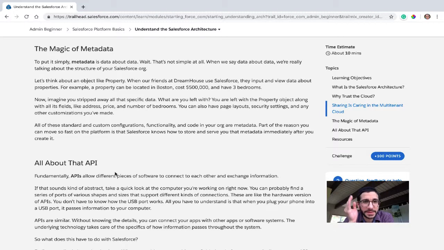When our friends at Dreamhouse use Salesforce, they input and view data about properties. For example, a property can be located in Boston, cost $500,000, and have 3 bedrooms. Now imagine you stripped away all that specific data. What were you left with? You're left with a property object along with all its fields, like address, price, and number of bedrooms.